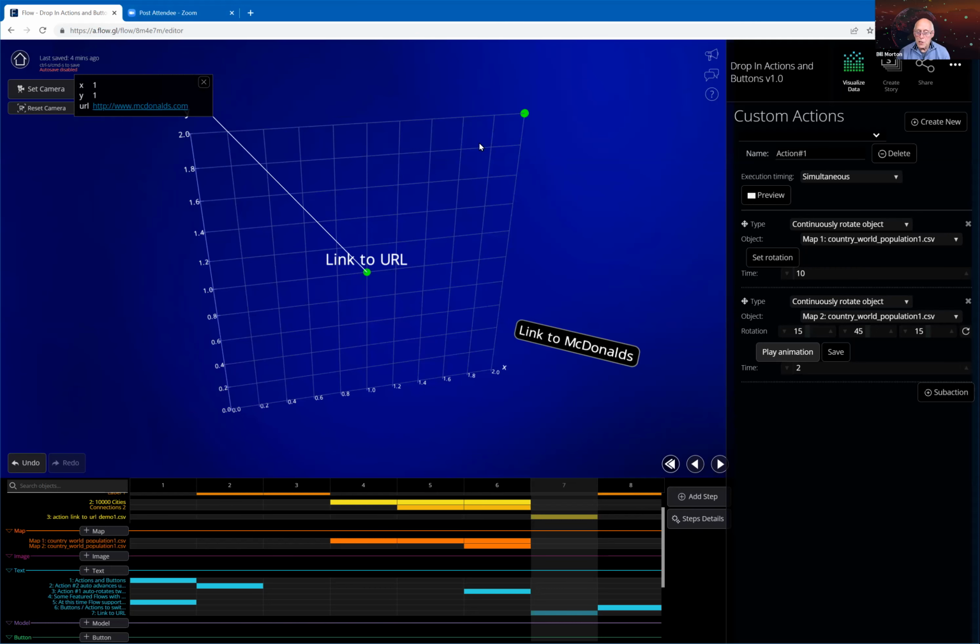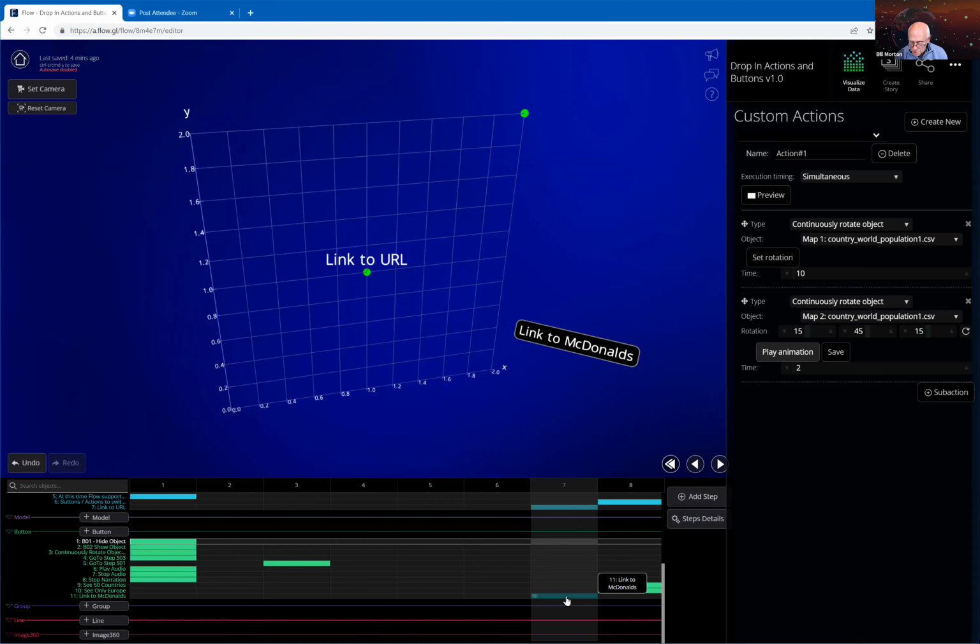Being able to branch out to URLs is also available in buttons. So in this case, let's take a look at this button definition here. This button right here.